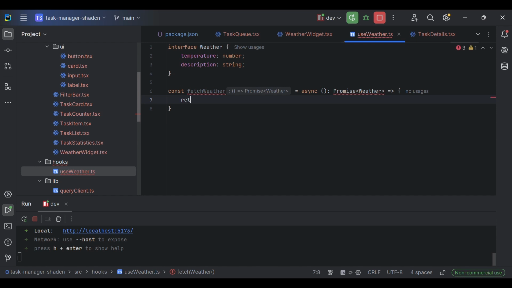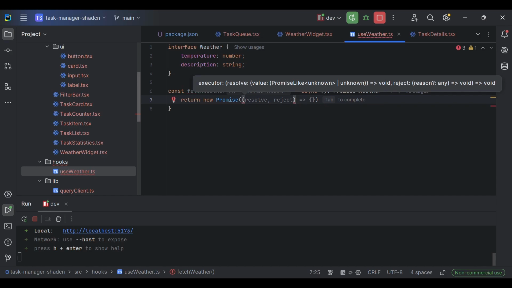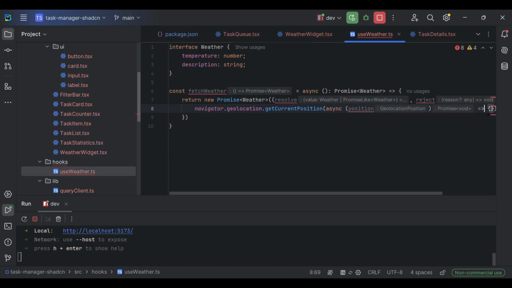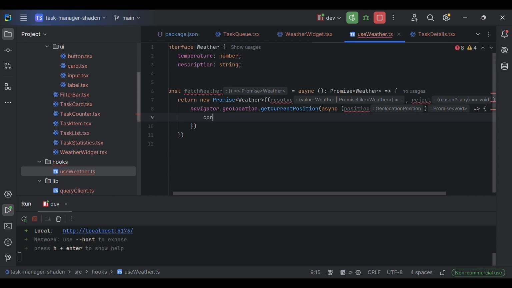So first of all, here we are going to return a new promise. And the promise is also in the form of weather. In order to get our geolocation, we are going to use navigator. It is just built into the browser. I think it is an async function. And here we can get our coordinates: position, coords, and here we will have latitude and longitude.